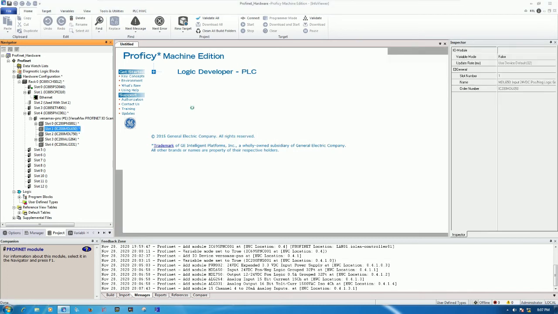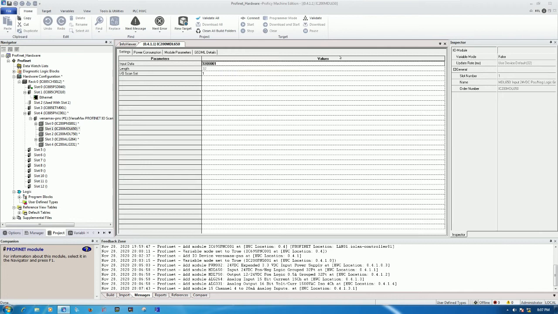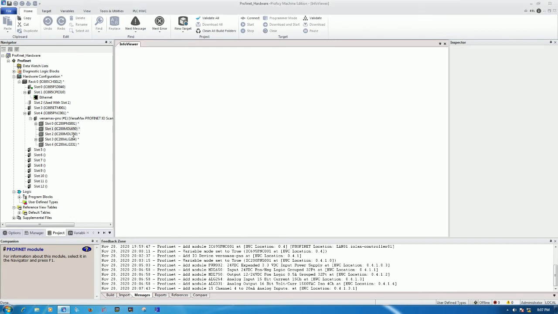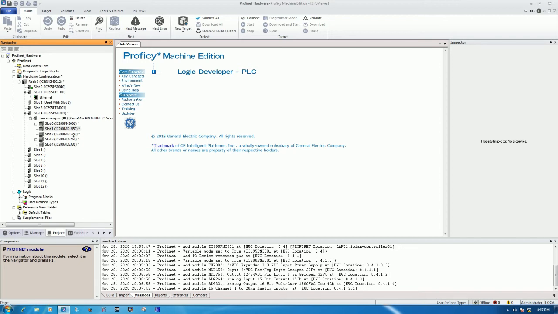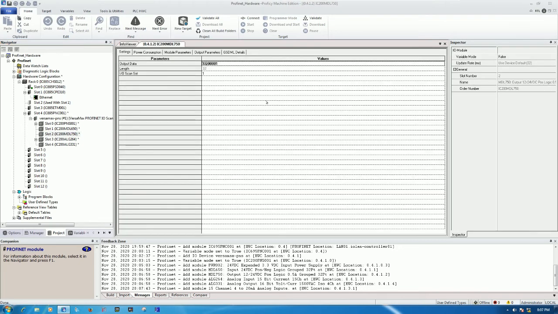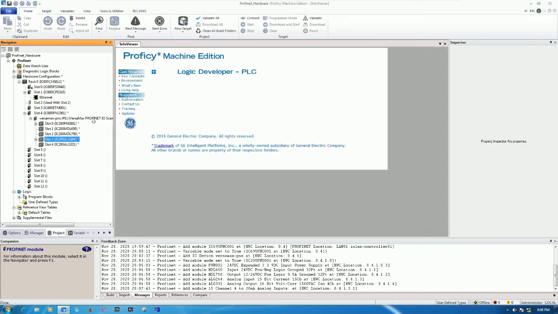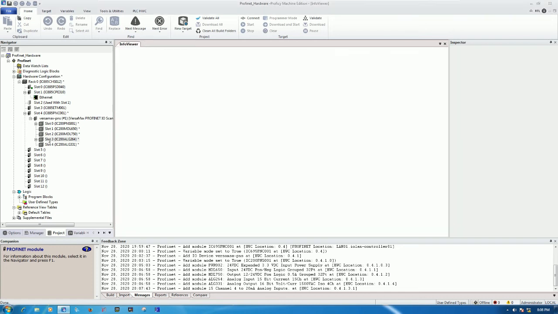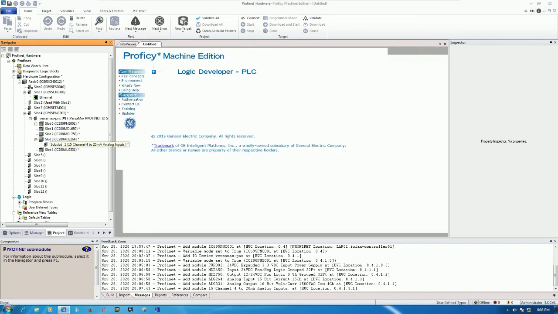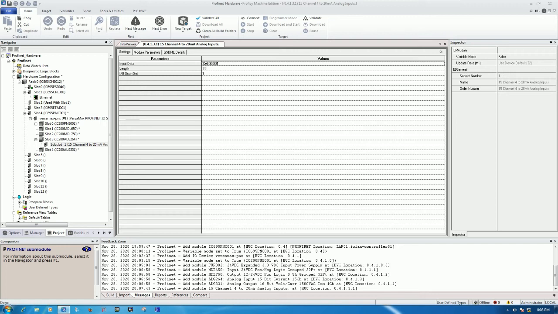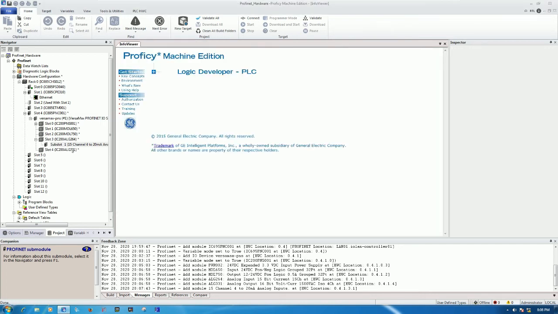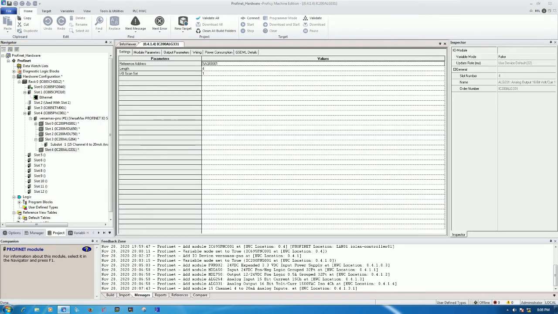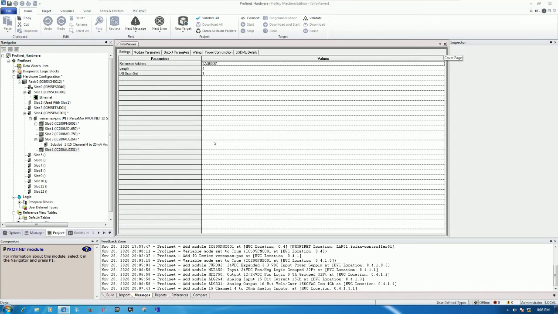So here it will start from %I number 1. Yes, and digital output starts from %Q number 1. Yes, and for analog input it will start from %AI1, and digital output, sorry, analog output will start from %Q number 1 also.